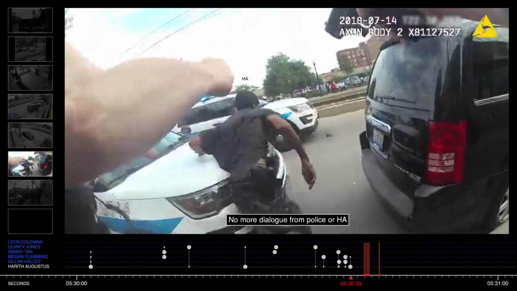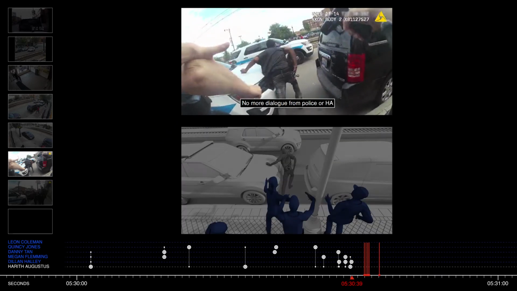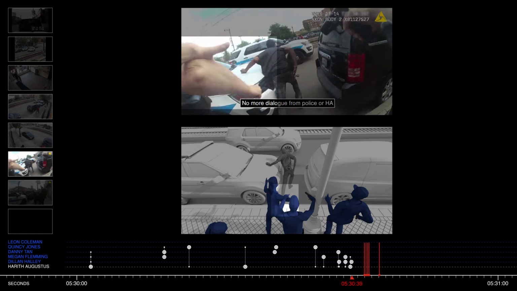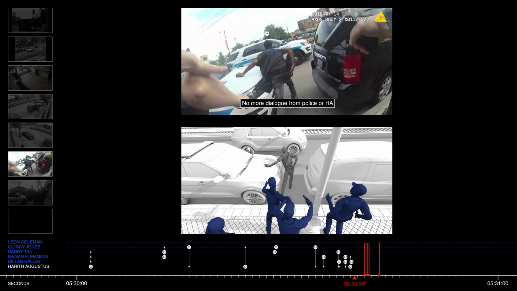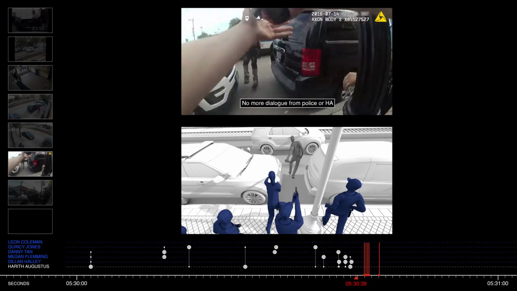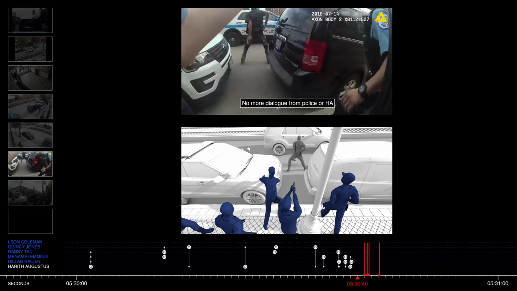At 5:30 and 39 seconds, Dylan Halley started a continuous movement that led to the shooting. Pushing Megan Fleming's right arm to clear his line of fire, steadying his gun with his left hand, stabilizing his aim to shoot. There was still no verbal warning issued throughout this process.